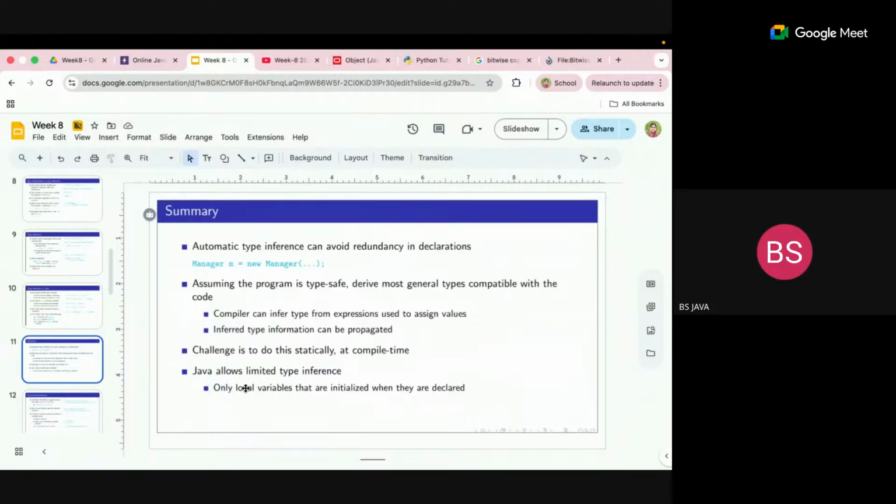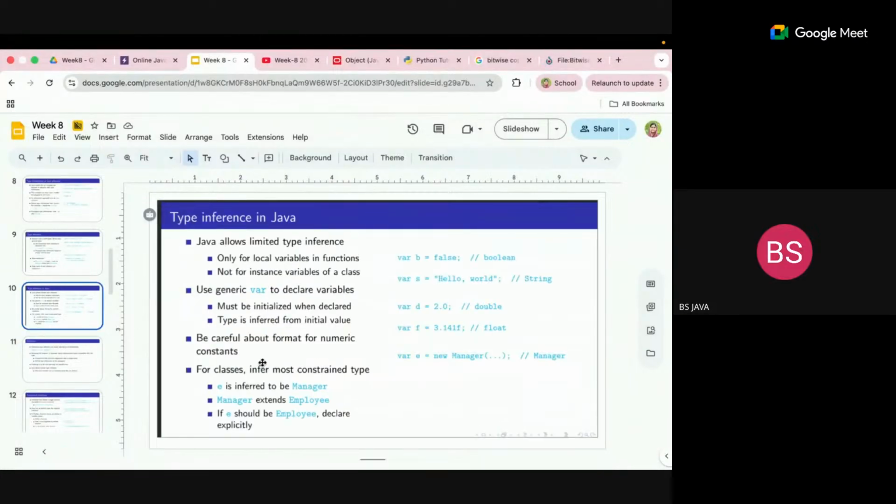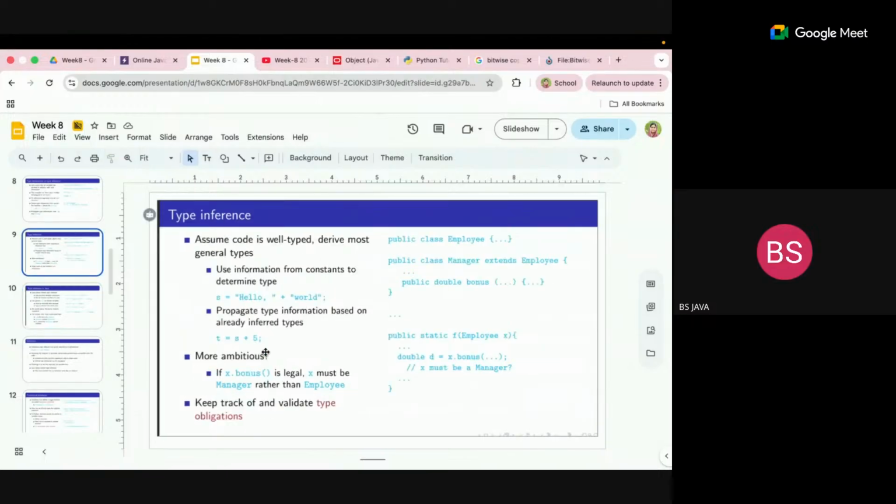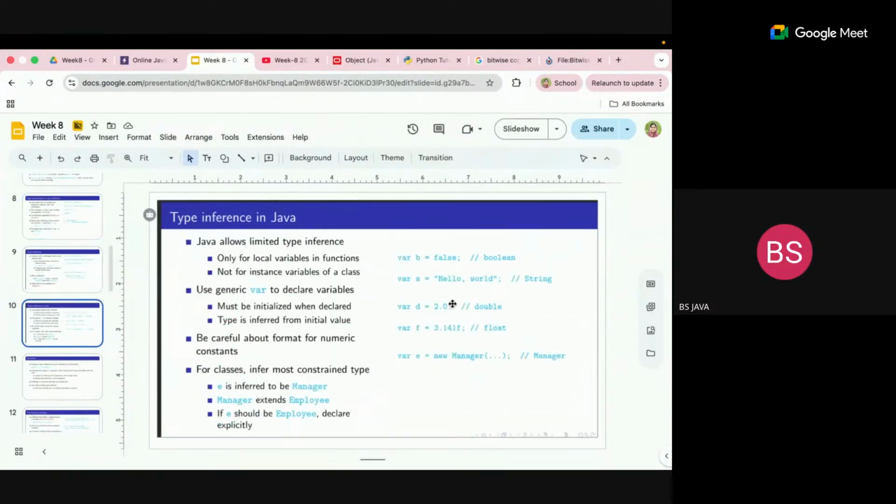Yeah, this is very limited type inference, only local variables that are initialized when they are declared. And using lambda expressions also, and in streams and all, you'll see this type inference is used. From the context itself, it will understand what kind of type it is going to deal with. You'll see that. Okay, so for now, just remember that type inference is very limited in use, like it can be used only inside functions. And you have to specify the variables with the var keyword, and then you have to initialize it. Three things.